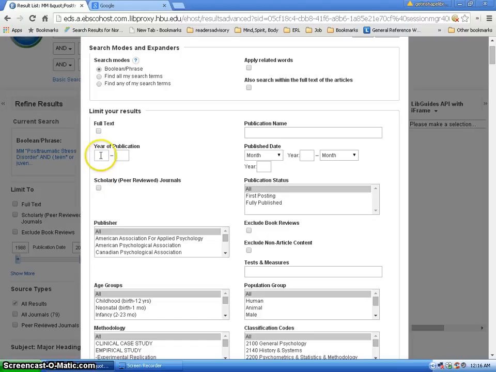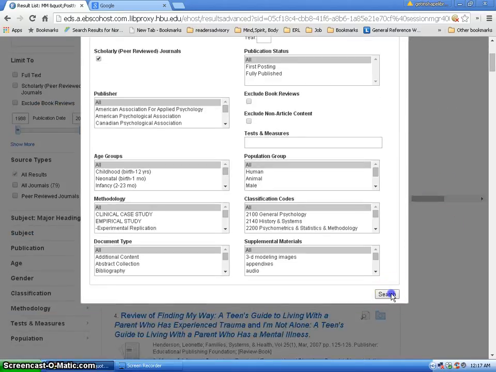So for this class, I'm going to go ahead and say 2010 to 2015, and I'm going to say my professor has said I must have scholarly peer-reviewed journal. This is one step better than just plain academic journals. So I'm going to take scholarly peer-reviewed journals, and I'm going to scroll down and say search.